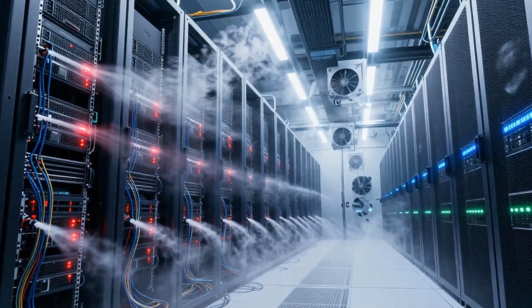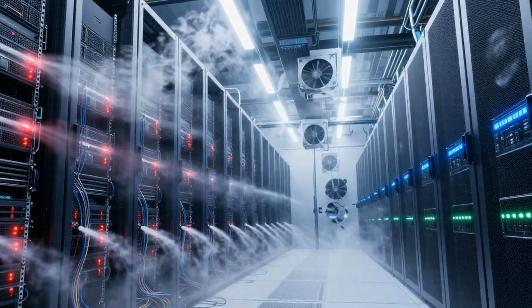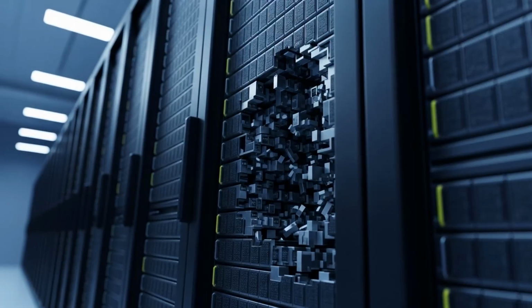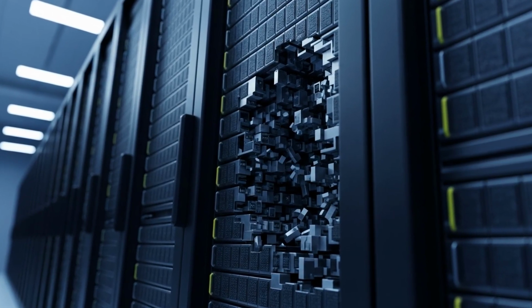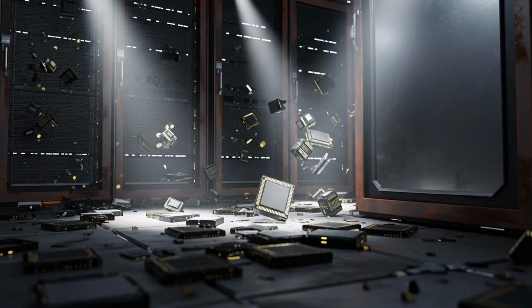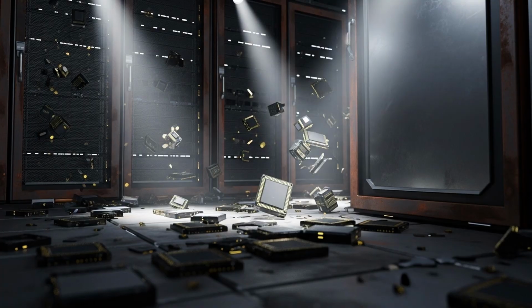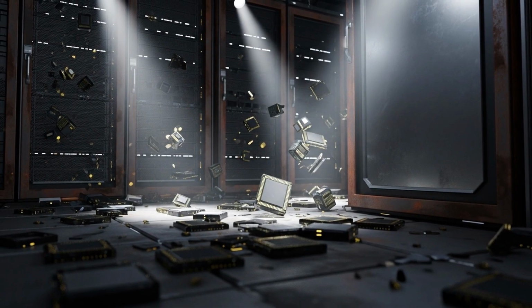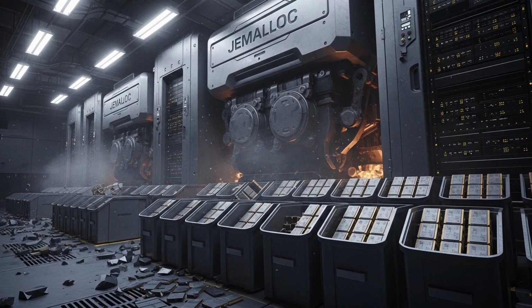Let us compare how jemalloc behaves versus a standard allocator during a spike in traffic. Imagine a sudden influx of users loading a new video feature. In a standard system, the memory allocator might struggle to find contiguous blocks of free memory. This leads to fragmentation, where free space is scattered in small pieces rather than large chunks. Fragmentation forces the system to search longer for space, increasing latency.